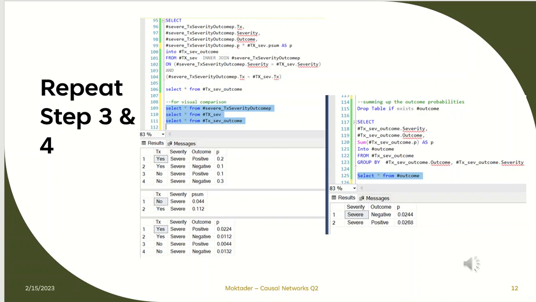And for our outcome variable, we'll be repeating steps 3 and 4 of consolidating, multiplying P, and joining, except just using the outcome, or all the tables where we have the outcome variable. And so note that in the table TX underscore sev underscore outcome, which is located on the bottom left, the P column currently does not add up to 1. And that will be step 5.